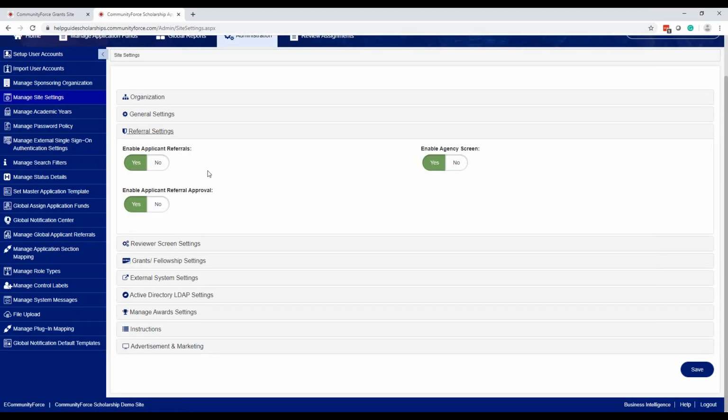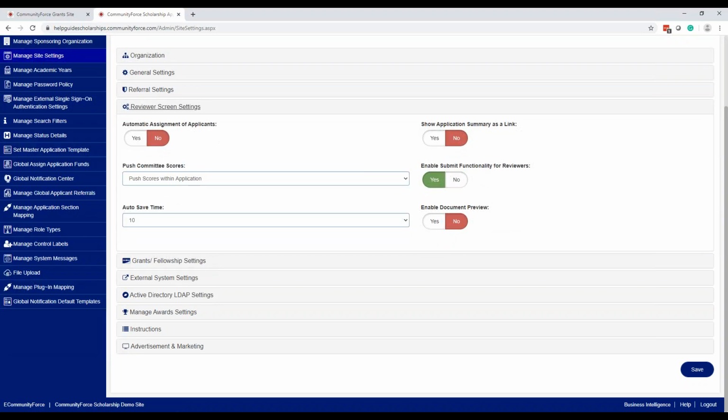Referrals, if you are using manage referrals, like I talked about, this is where we would activate those settings. Reviewer screen settings, your review process, there's certain settings that we'll set for you in regards to the review process. How do you want them to see the application form? Do you want them to be able to see their scores when they're viewing applicants over and over again, pushing scores? Do you want them to have a submit button? Different settings like that. How long do you want their auto save to be set at? That's for the review process only.